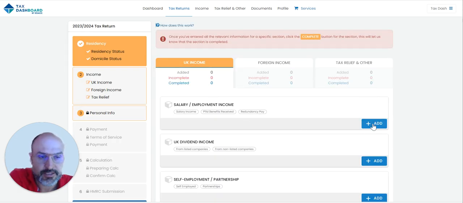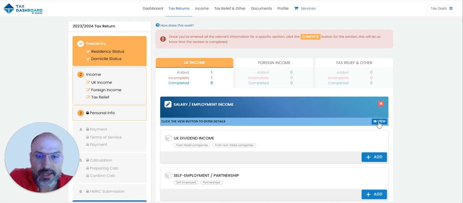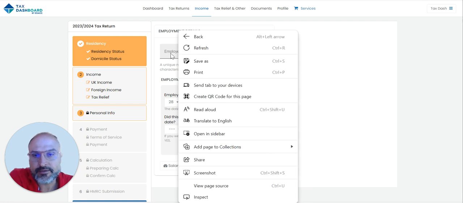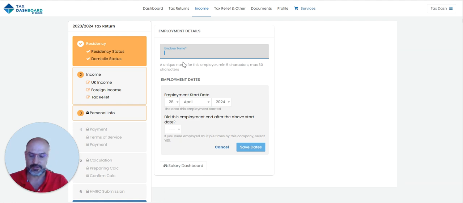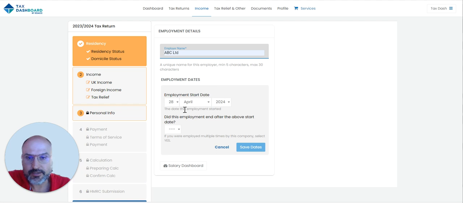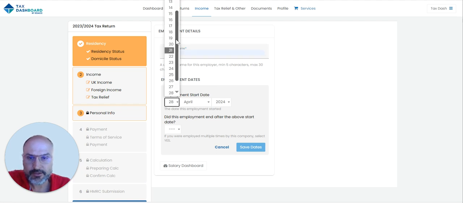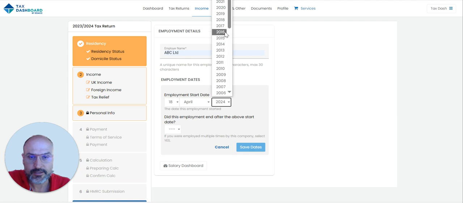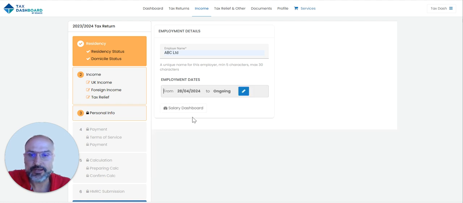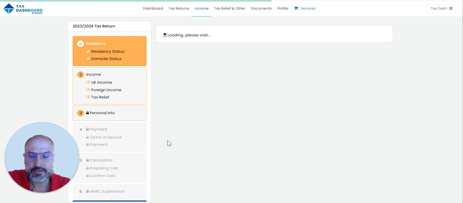So let's say you earned a salary in the UK. You can click on Add Module. Straight in, you can click on Add Employer, okay, and then you can say ABC Limited, and you need to say when you started with this place, so that could be any date, 2019. It's also going to ask you if you've stopped this employment. No, so it still continues, which means you're still working there. Once you've added the employer details, you can click on Add Salary.